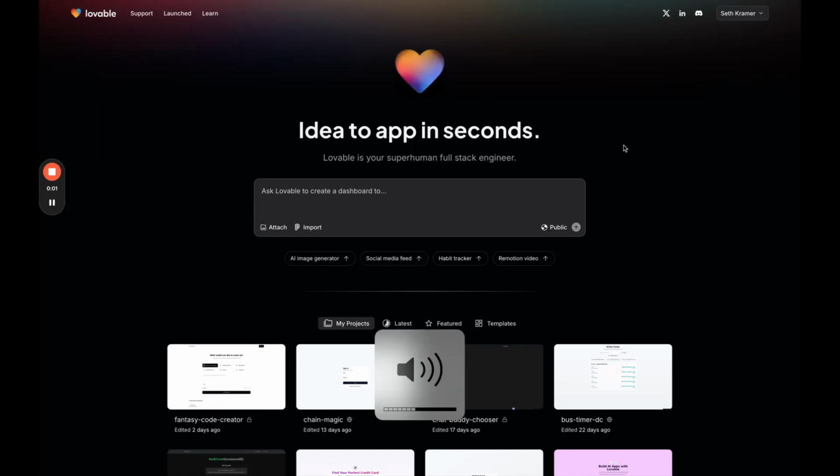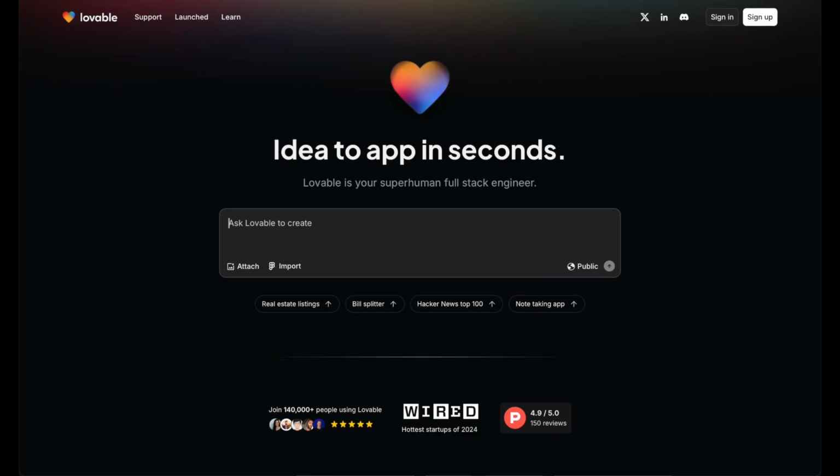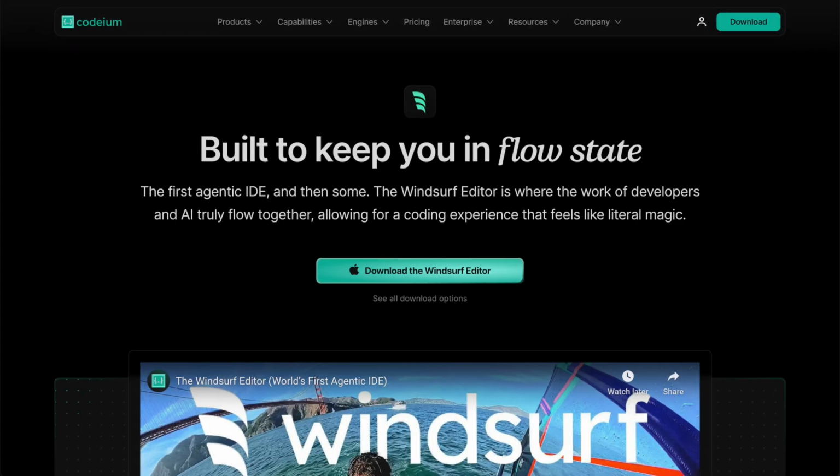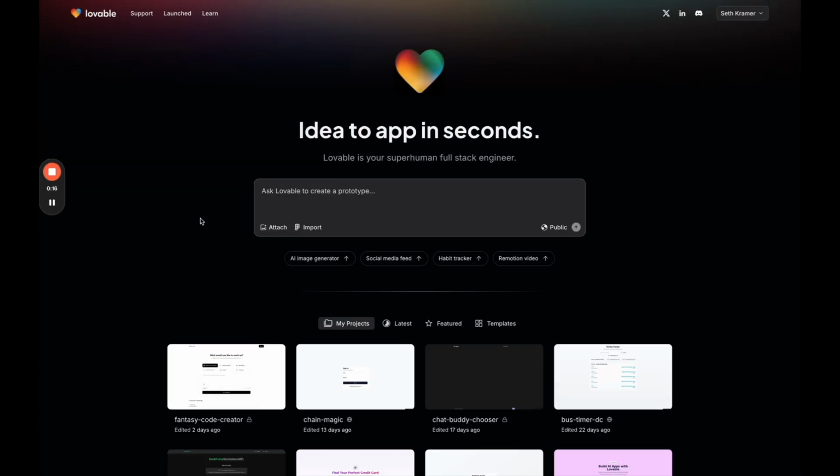In this video, you're going to learn how to build an app using multiple AI editors. So we're going to start in Lovable. We're also going to use Cursor, Windsurf, and Claude Code, all with the same code repository. So you're going to see how you can use different AIs and how they work differently. And you're going to learn my suggestion of which one you use for different use cases.